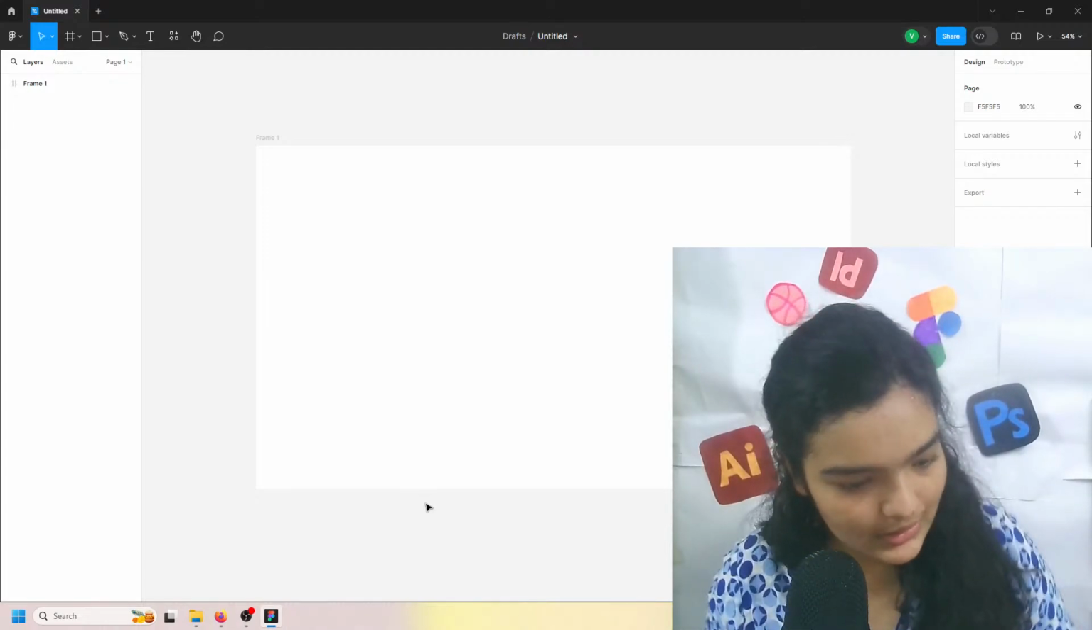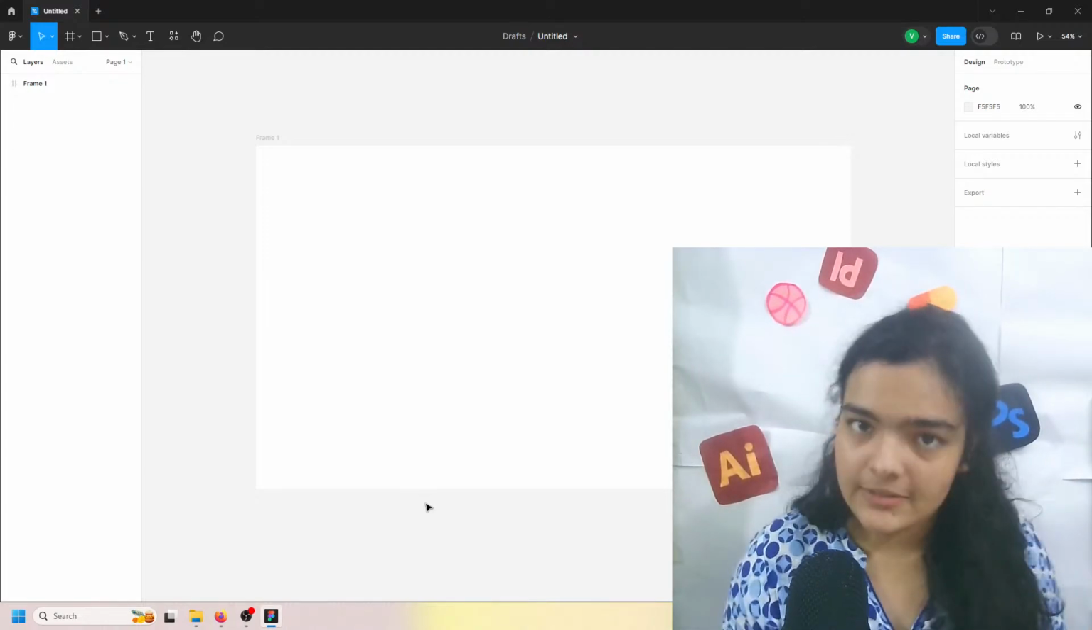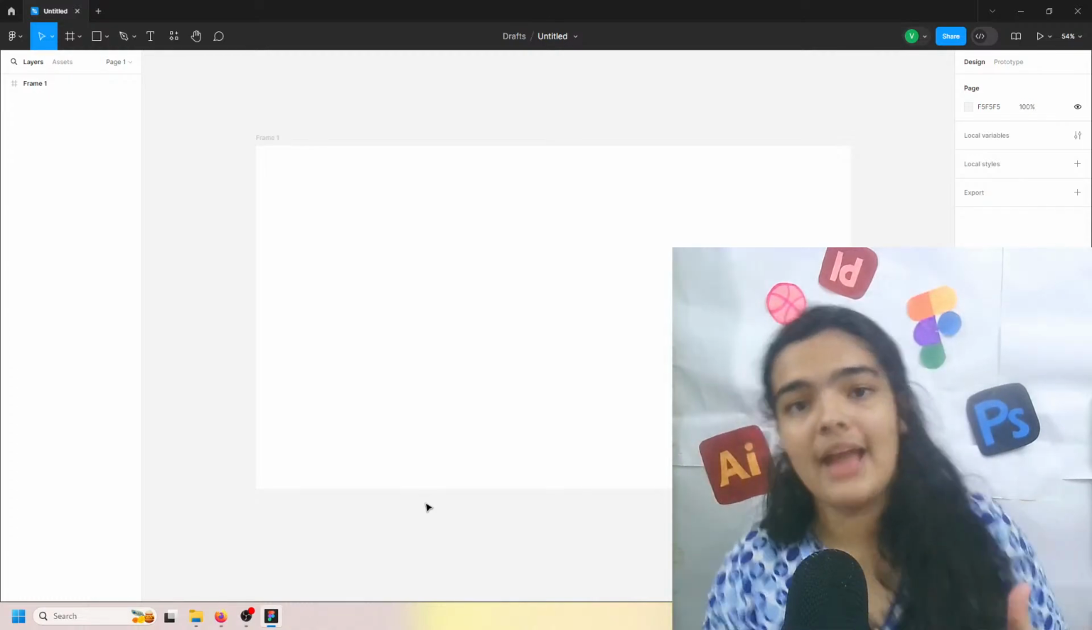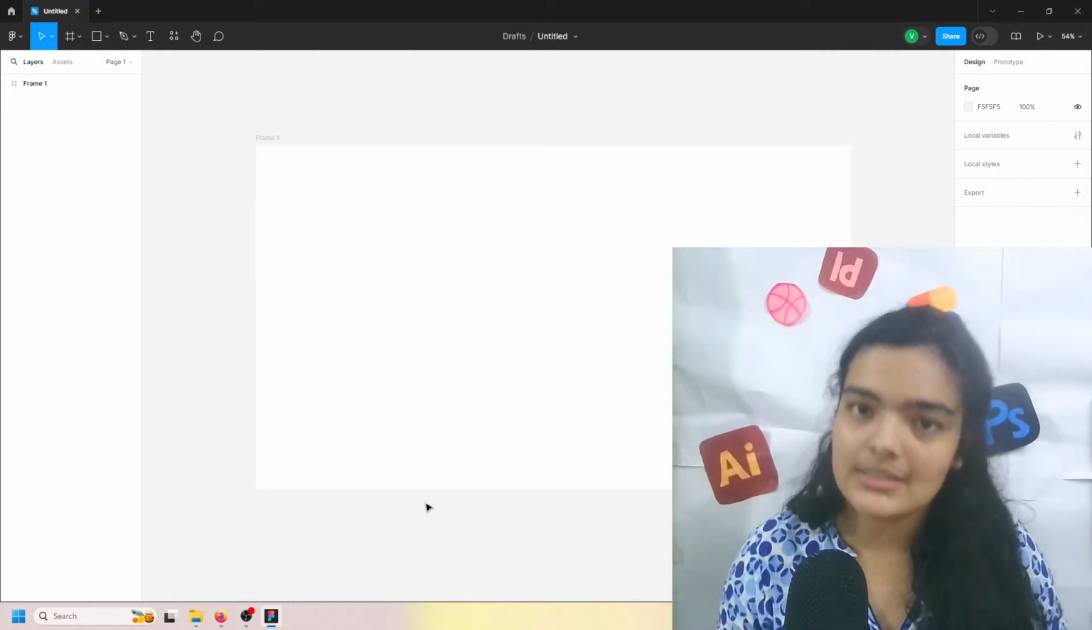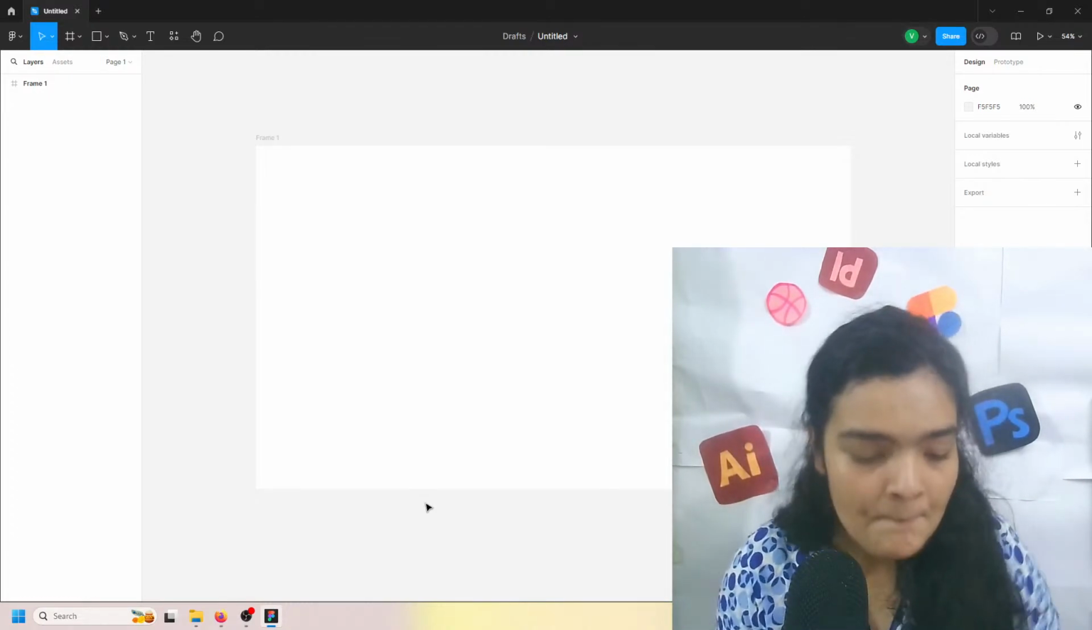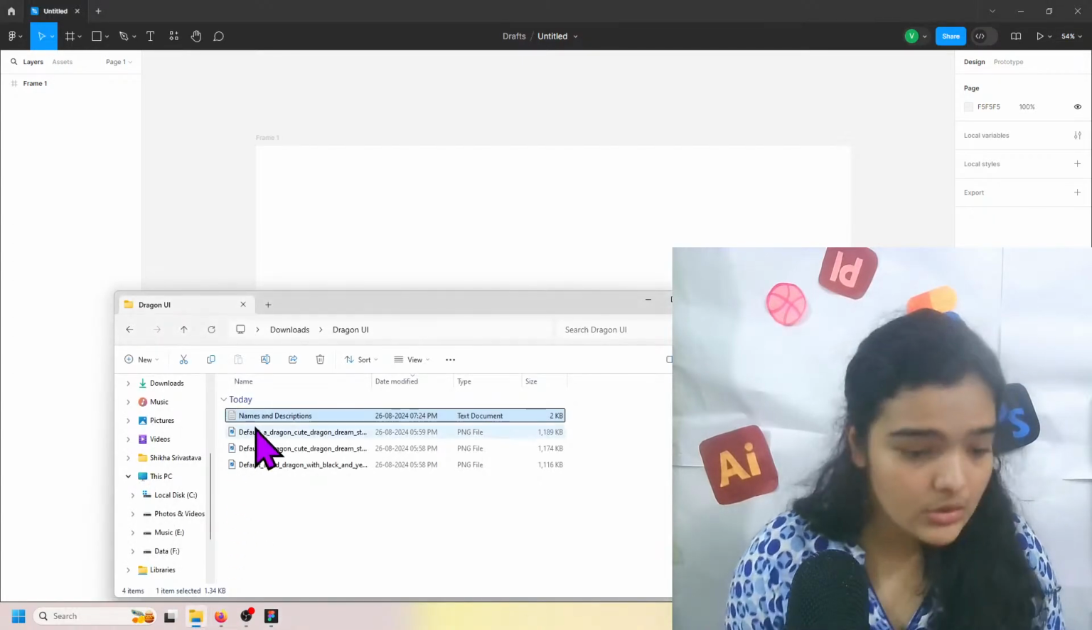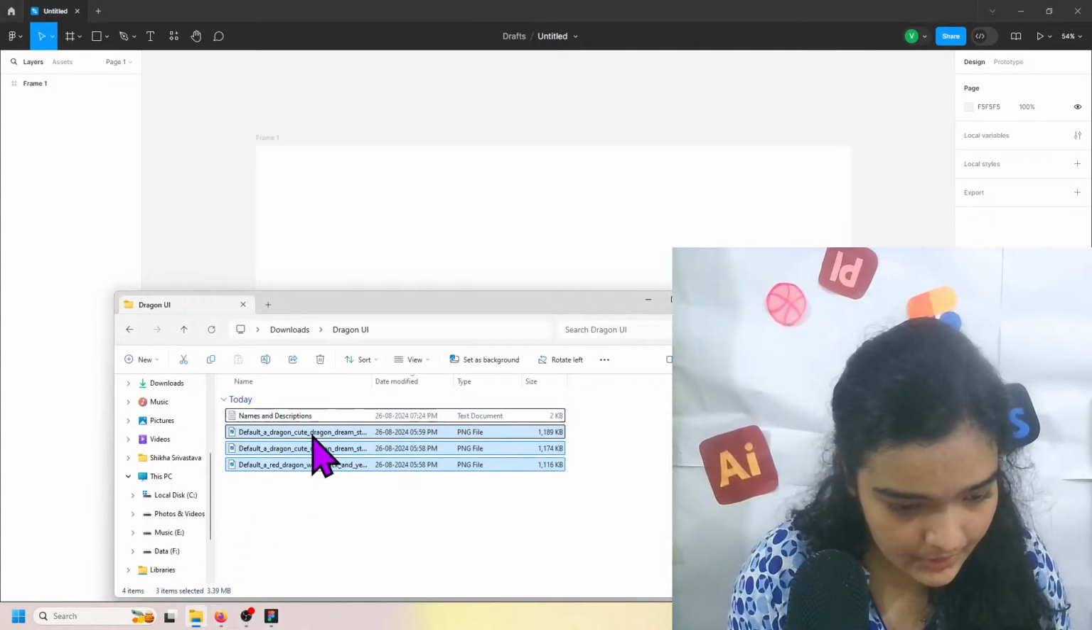Next, we want to have the images you can download, as well as a text file which has the different names and descriptions of the different characters that we're going to be building with this UI today. And once you download those images, you will find these three images.